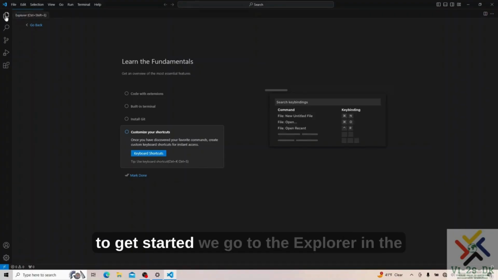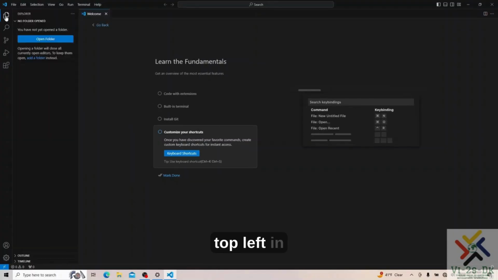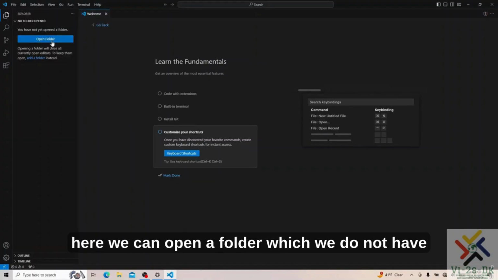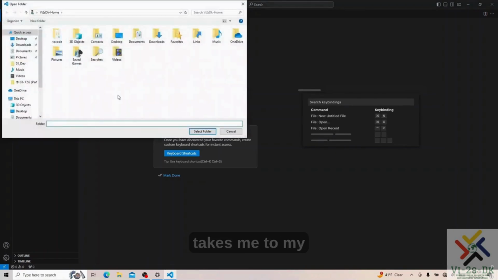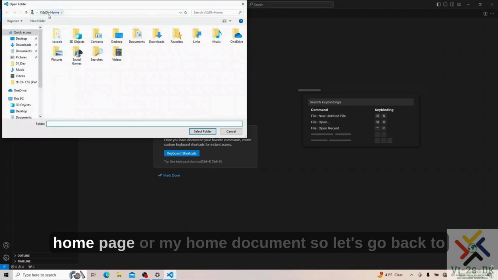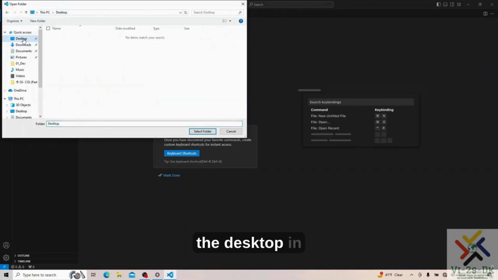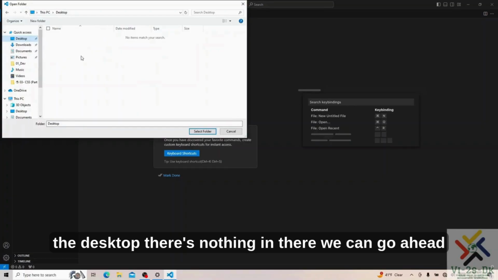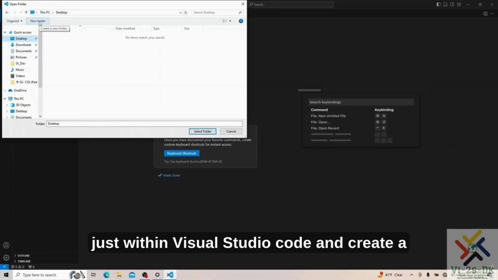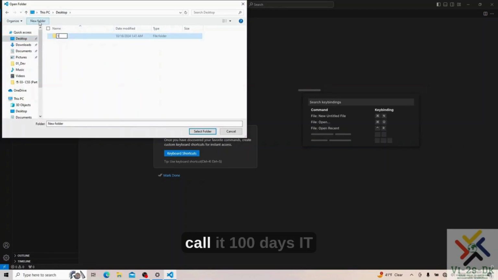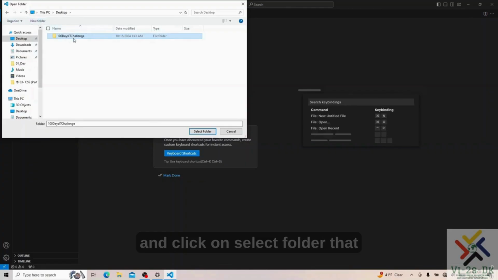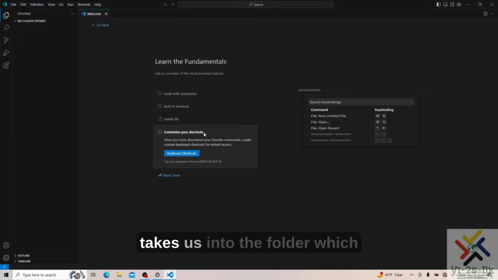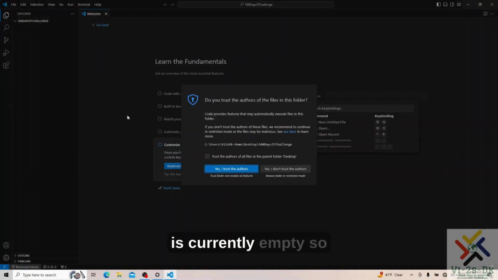Now, for us to get started, we go to the Explorer on the top left. In here, we can open a folder, which we do not have. Remember, I deleted the folder. So let's click on Open Folder. It takes me to my home document folder. So let's go back to the desktop. In the desktop, there's nothing in there. We can go ahead just within Visual Studio Code and create a new folder in here. So let's do that and call it 100 Days IT Challenge. And just like that, our folder is set up and ready for us to use. We select it and click on Select Folder. That takes us into the folder, which is currently empty.